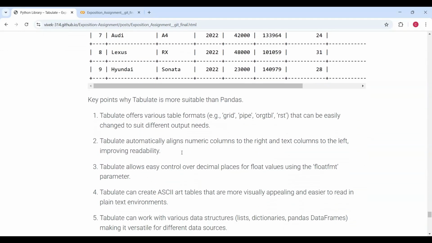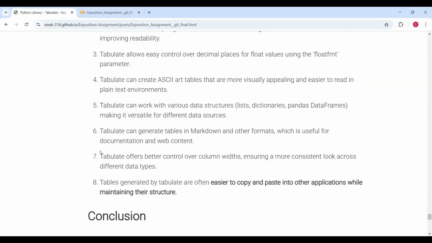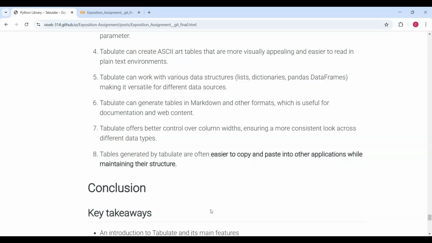Some key points why Tabulate is more suitable than pandas: Tabulate allows easy control over decimal places for float values. It creates ASCII art tables. It generates tables in Markdown and other formats, and many more.